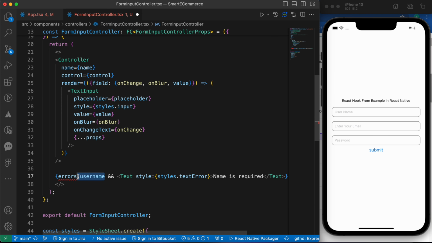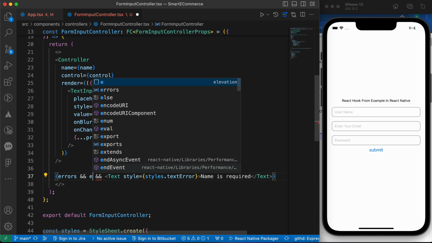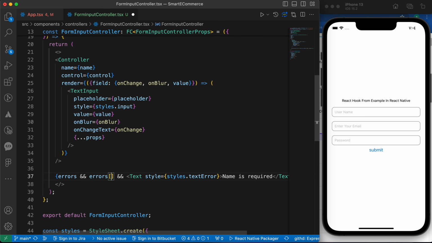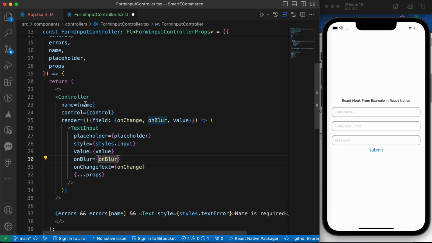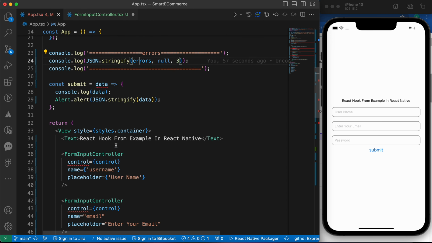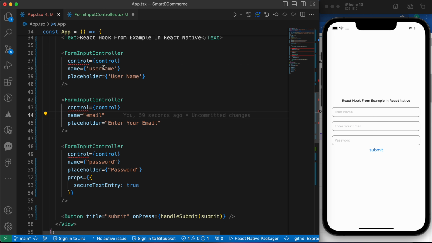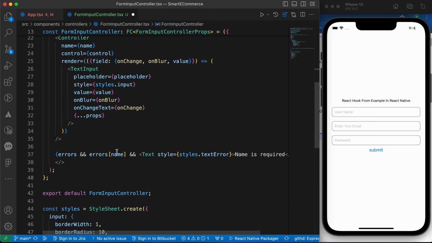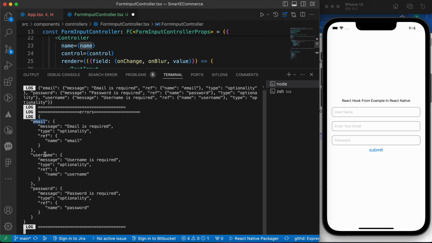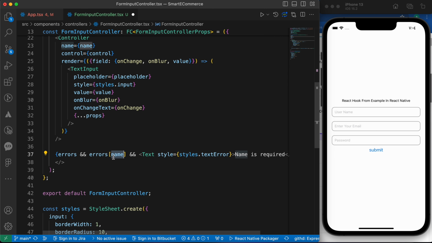Let's make this condition. If we have errors and we have errors of property name, this name that we pass here, look, email or username or password. And if you see our object, we have here email, username, and password. So we here just want to get access to this property. Okay, so we pass here the name.